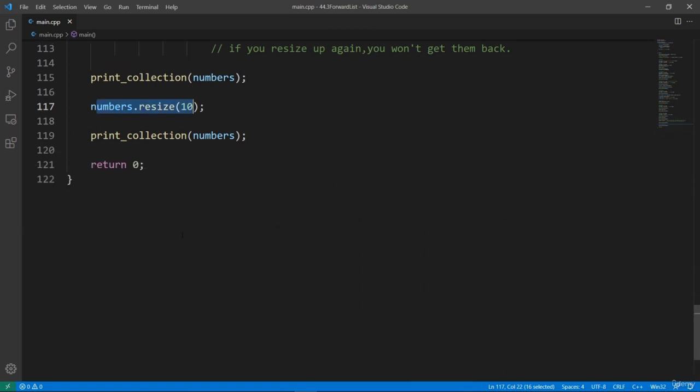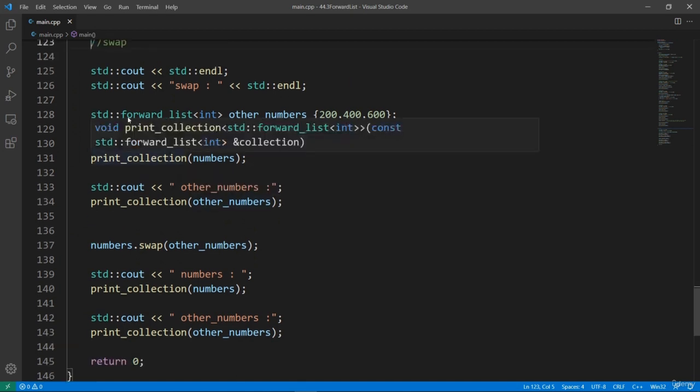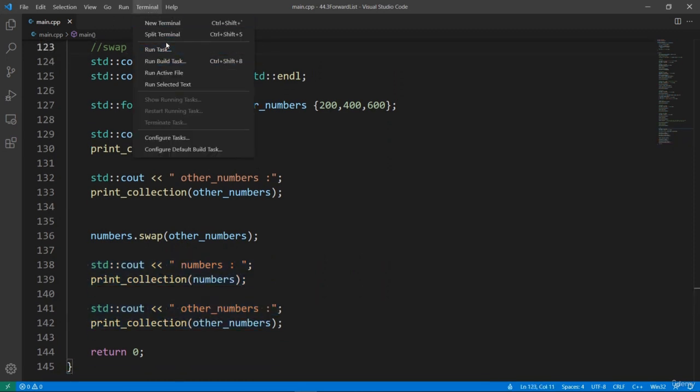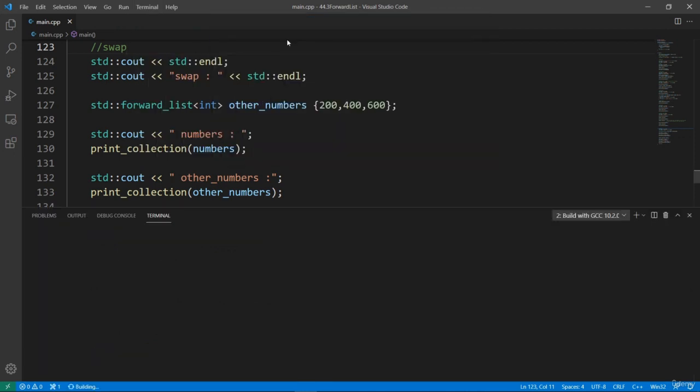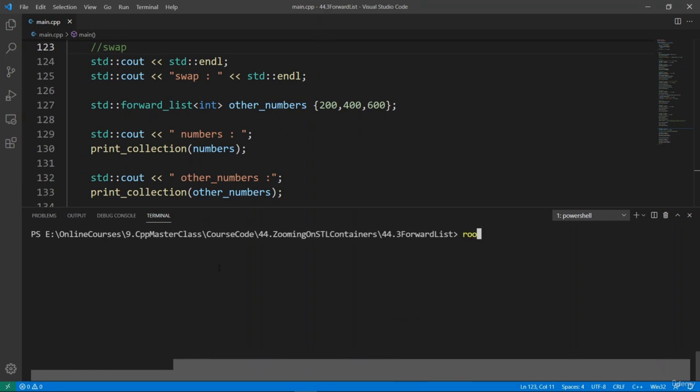We can also swap things up using the swap method if that's what we need in our application. And here we have a simple example. We're going to have 2 forward lists. One is going to be other numbers, the other is going to be numbers, and then we're going to swap them up and see that they exchange data, just like we saw in the last lecture. So this is nothing new now. So let's pass this through our compiler. The build is good, so we can clear and run rooster.